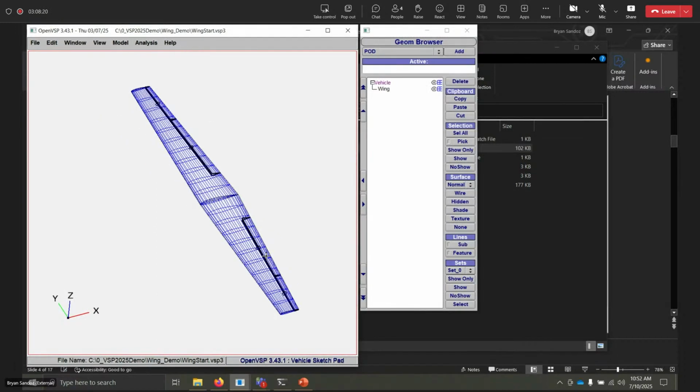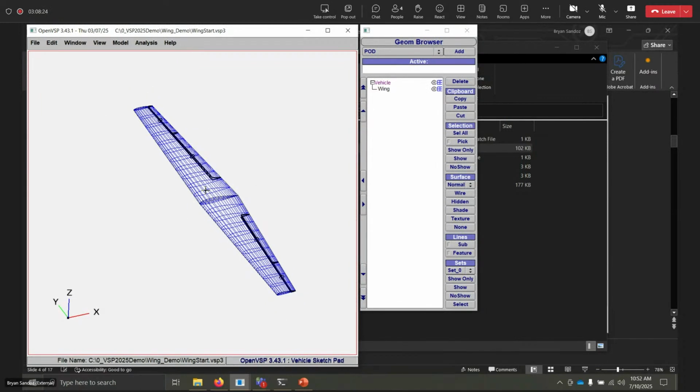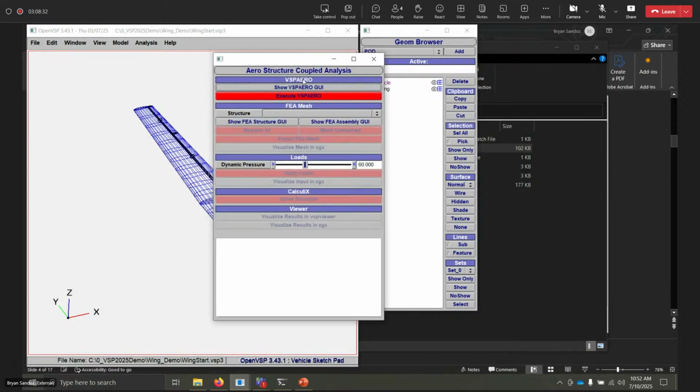So here's my wing. It's just a simple wing. I have a flap and I have an aileron on it. And if I go into the FEA structures tool, it's nice to work out of this Aero Structures tool because you can bounce back and forth between the two GUIs. Sometimes I do that, sometimes I don't.